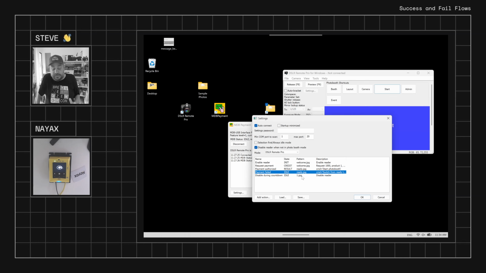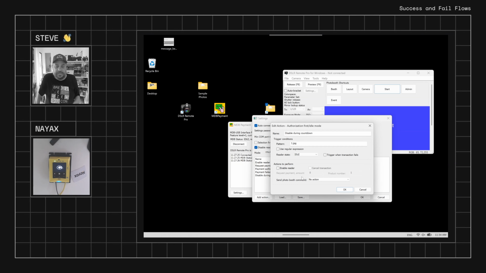But there are times where we do want to actually disable the reader, and that's once the session has started. So once the payment has been successful, we don't want someone to try and make payment again while the session's running. So when we get to 1.jpg, which is the first countdown screen, we want to set the reader to idle. So we're basically ensuring the state is waiting for payment, and we'll disable the reader as well so people physically can't put their card on the machine and have it do anything, and we don't need to send a command because nothing can happen anyway. So when the countdown starts, we're going to completely disable the NAYAX.